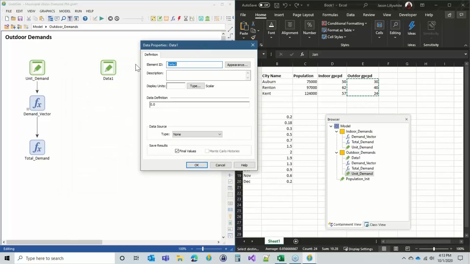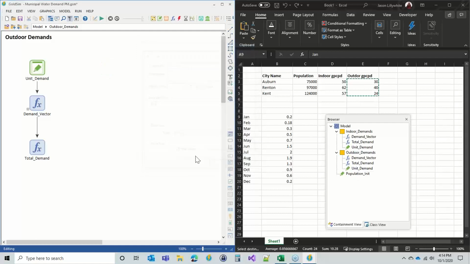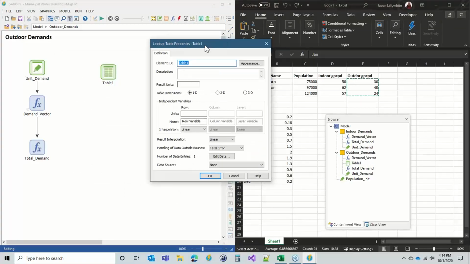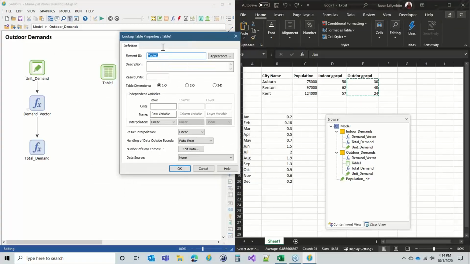I could use either a lookup table or a data element. And I'm trying to think of what might be a better approach. Kind of feeling like I might use a lookup table. I used a data element this morning, but let's go with a lookup table. Seasonal pattern. Okay, and what we have here is these values are unitless, so I won't have any units here.